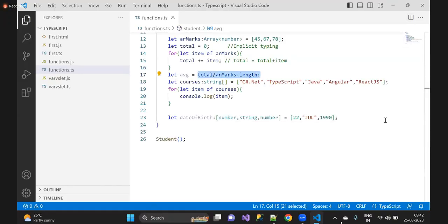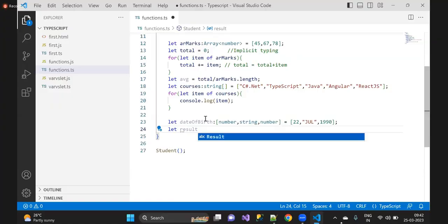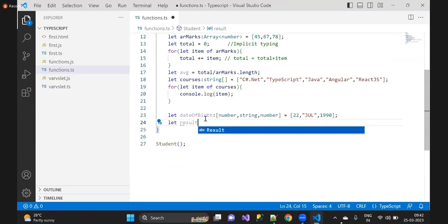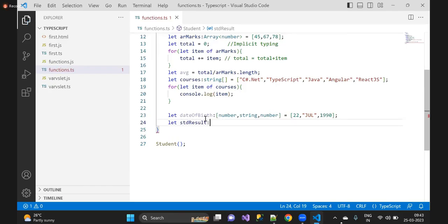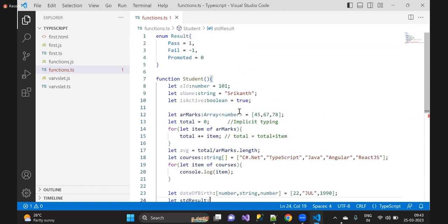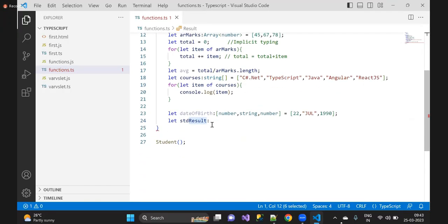For that reason, I'm going to write a simple result variable. I'm creating a result variable. Let result, or else let's say student result, I can give, stdResult, and I'm defining this as the type of an enumeration. In the enumeration, I created an enumeration with the name Result. So I'm creating this stdResult variable of what type? Result type.